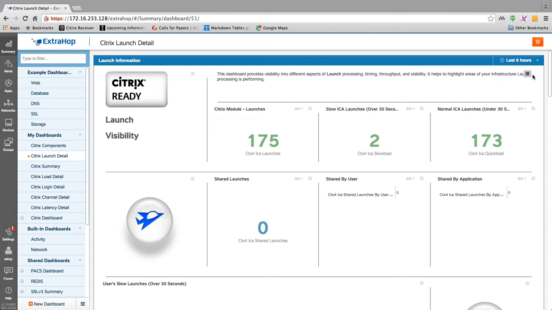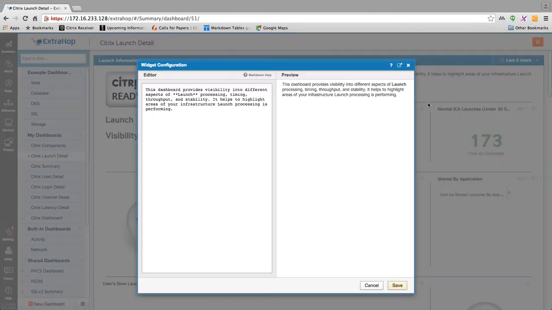One thing I would like to point out that sets us apart from other vendors, if you notice here, is that our dashboards are actually editable.